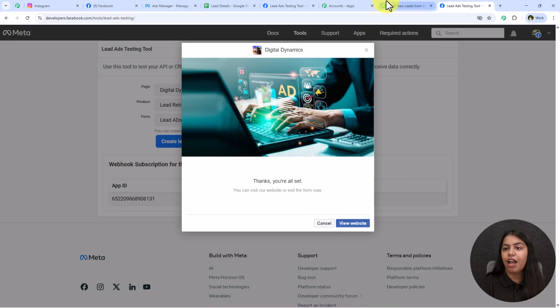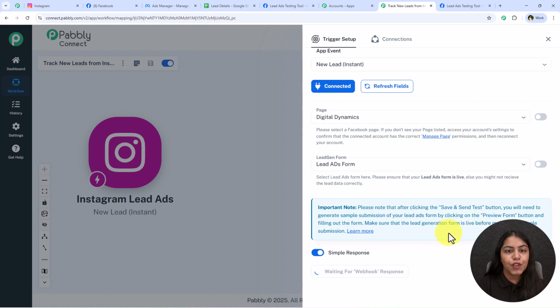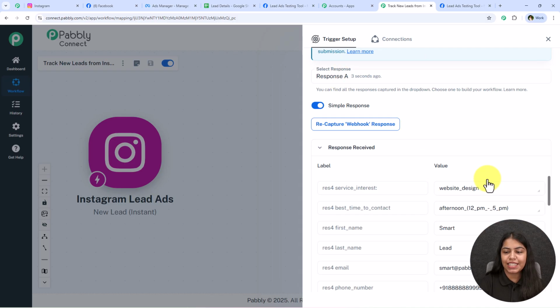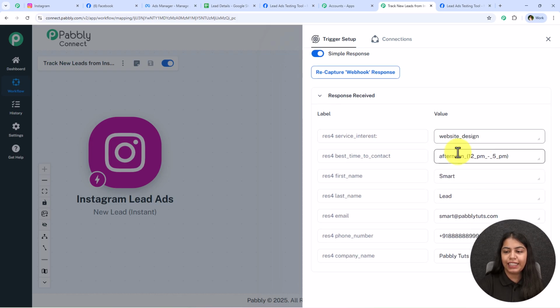So now let's open our workflow, and you're going to see that Pabbly is going to capture the response for the same test lead over here. We just have to wait for a few seconds. As you can see that we have successfully captured this response 3 seconds ago. You're going to see all the details are exactly the same which we entered during our test submission.